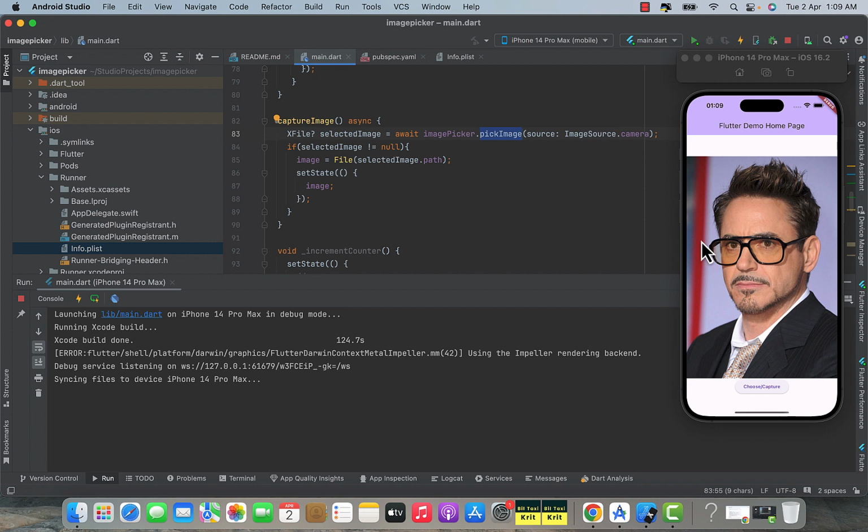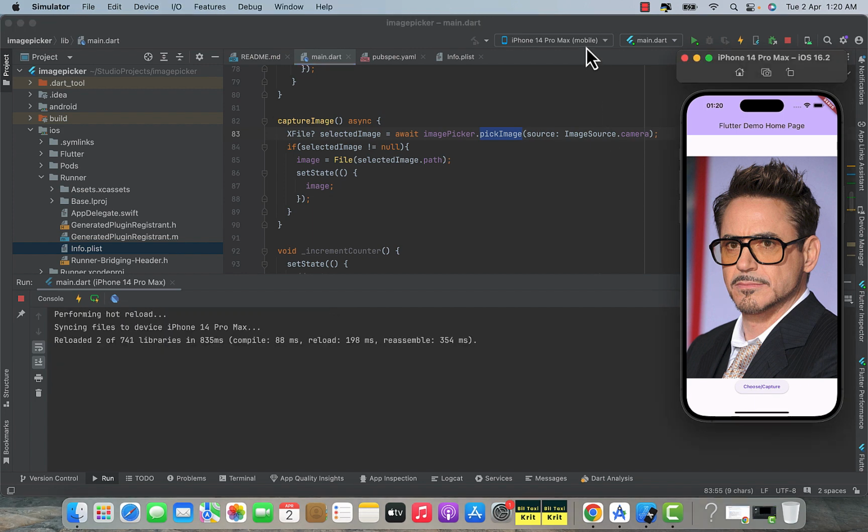But if you try to run the application on the iOS simulator, you will not get anything upon long pressing on this button, because there is no camera preview inside the iOS simulator. So to test this feature, we need to install the application inside an Android emulator. So I am going to install this application on an Android emulator.